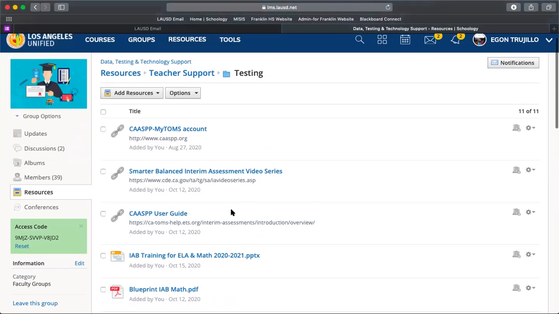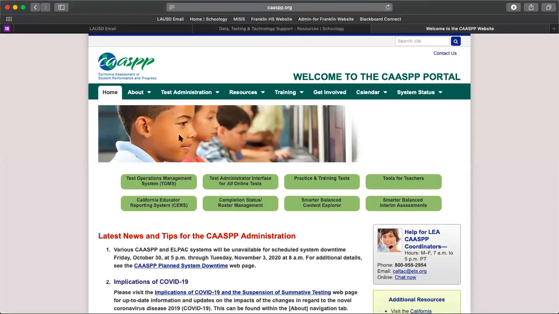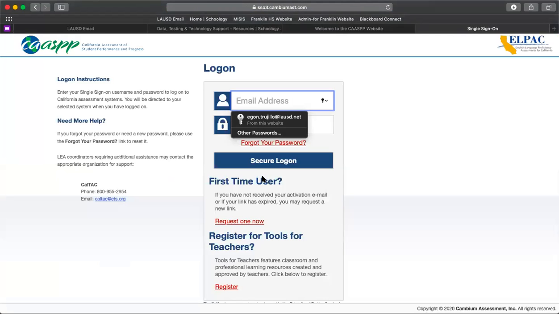So let's go ahead and go to the CASP.org website. And so here you'll notice that I'm going to go to the test administrator interface. It's going to ask you to enter your MyTOMS account. So I already took my certification. So once you do the same, you're going to enter your account and then you're going to log on.